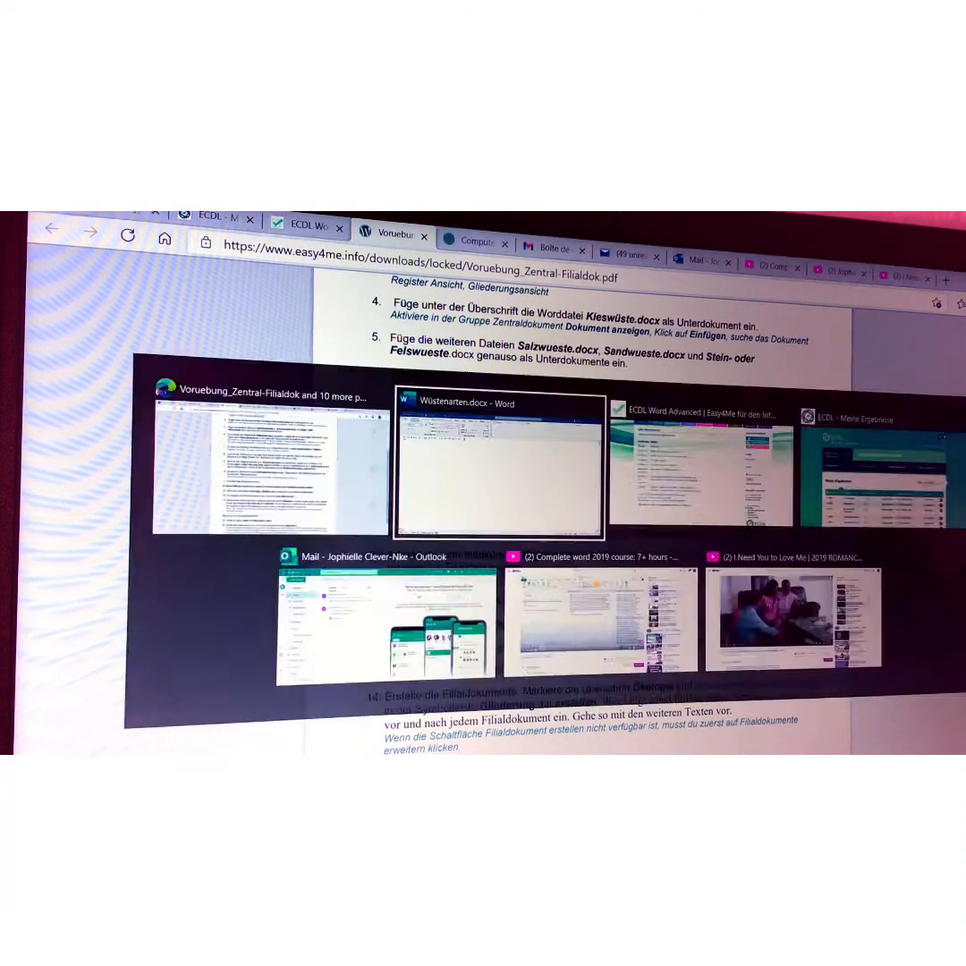Question number 4, Frage Nummer 4. Füge unter der Überschrift die Word-Datei Keys Wüste Docs als Unterdokument ein. Translation: under the header of the document, we have to insert a subdocument, the one called Keys Wüste. Let's go and do that. Alt-Tab, here we are.